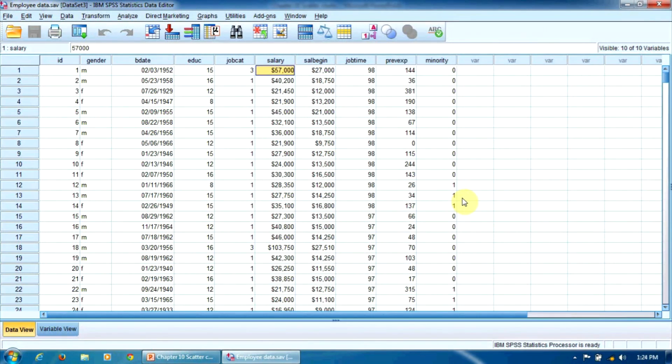If we must verify the relationship between the same variables but for two different groups, say male and female employees, we introduce the third variable, gender, and build a clustered scatterplot. I'll show you this right away.